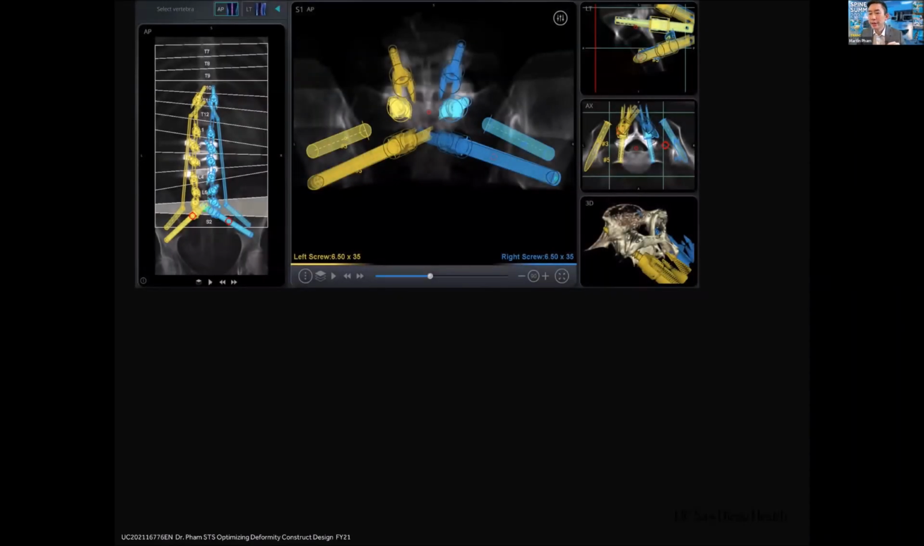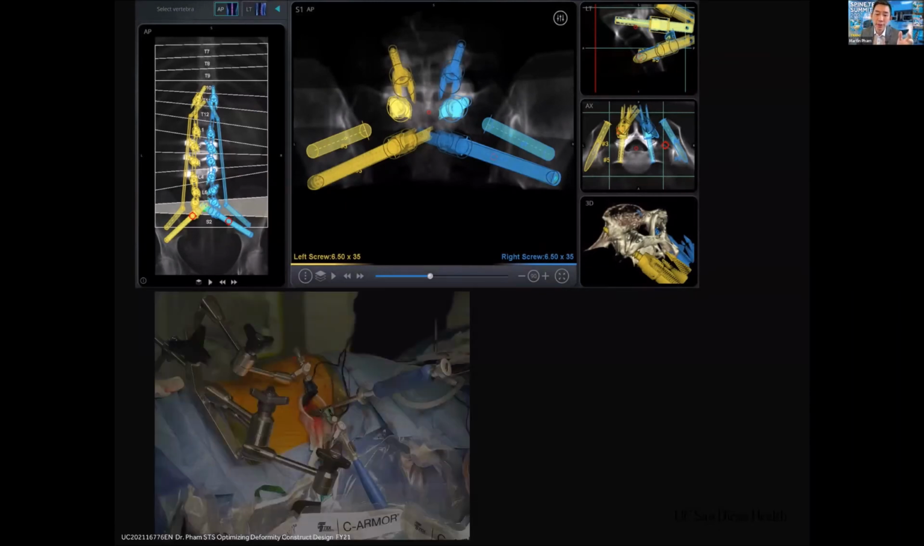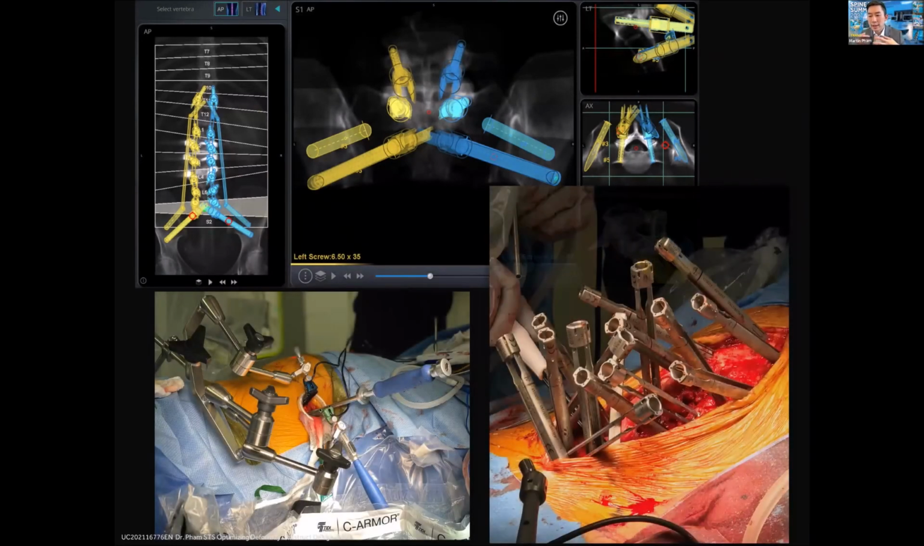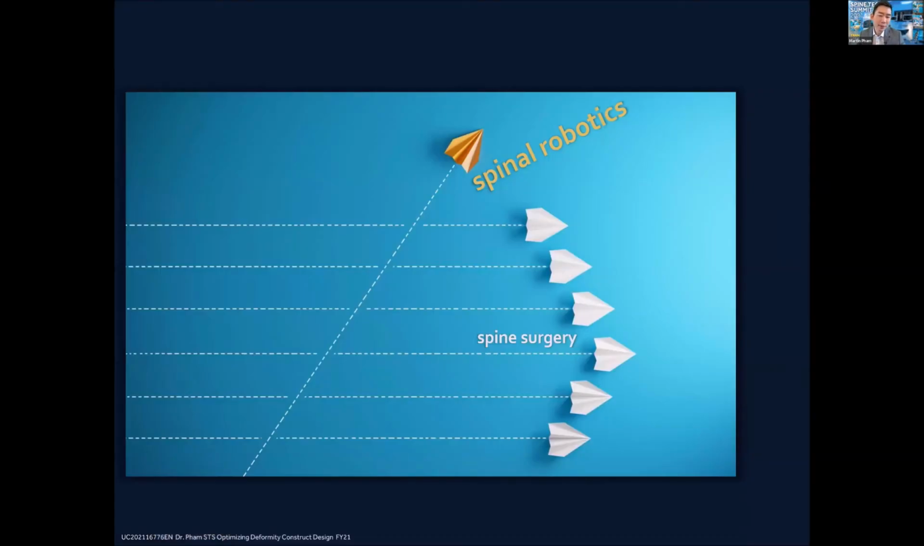You can see here one of the plans that we're going to go over, but just the ability to do surgery in new ways, potentially safer ways that would not have been possible for deformity surgery prior to robotics. This is a really favorite slide of mine, kind of showing and representing how spinal robotics, in my exceptional belief, can and will disrupt how we do spine surgery moving forward.